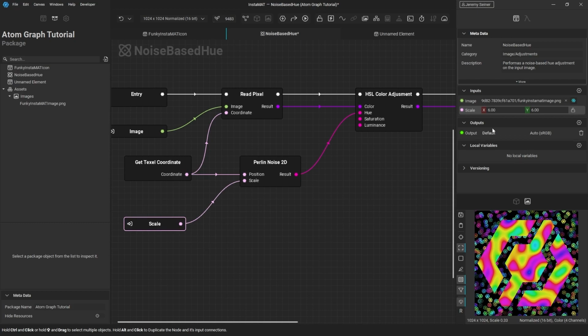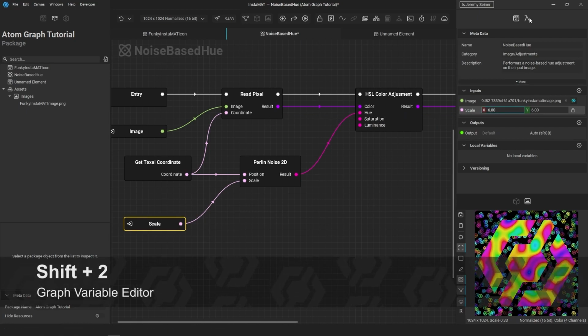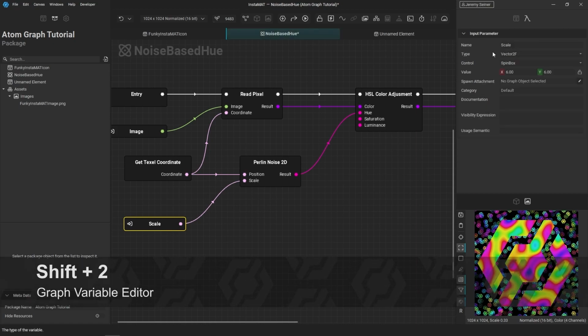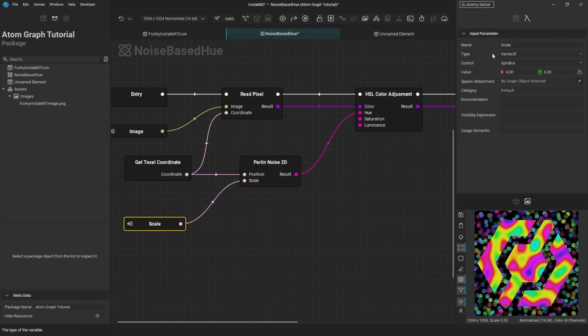You'll also notice that in our input section of the graph object editor, we have scale here. Now I want to make some adjustments to this parameter. So what I'm going to do is click on it, and then go to the graph variable editor, or Shift 2. Now you can see that we can change all of the important aspects of this graph input. For instance, the name, the type, and also what kind of control you can use to change it. I'd like to change the type of control from spin box to slider. This will make the user experience a lot better when changing this value.